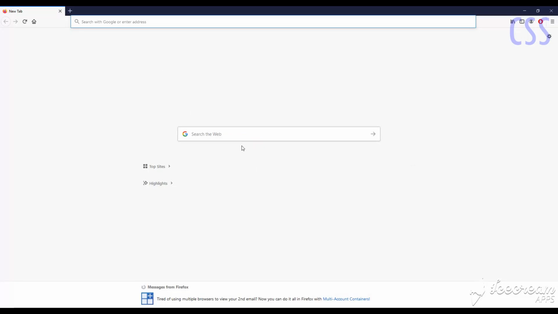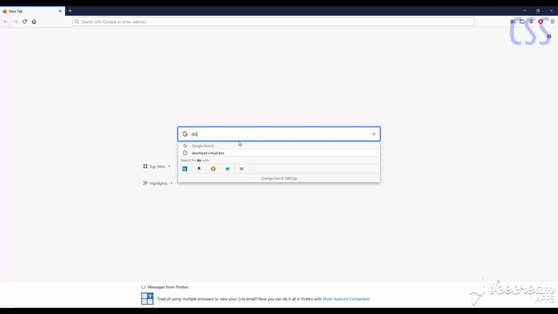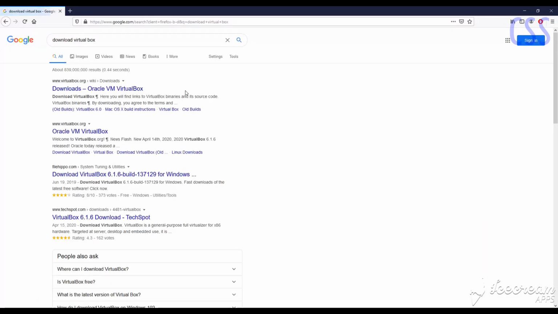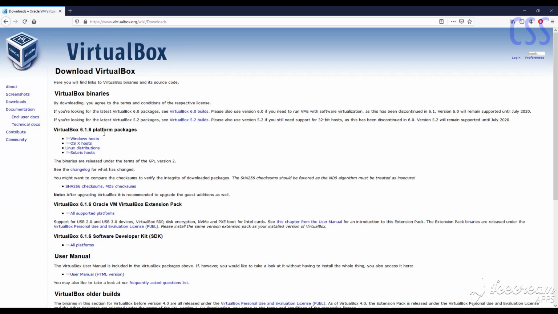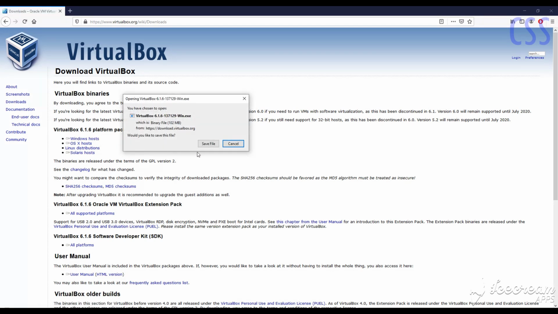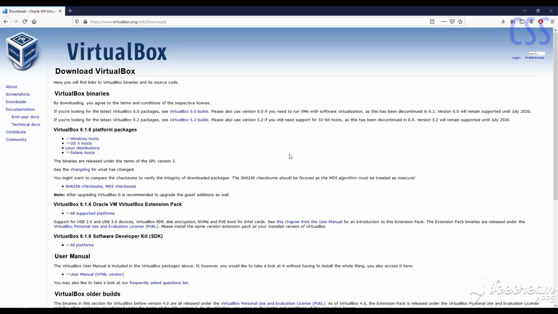So now we download VirtualBox from the official VirtualBox website. Here, Oracle VM VirtualBox. As you can see, VirtualBox also has OS X, Linux, and Solaris distributions for the installer. And now we select Windows host, save file, and we wait.